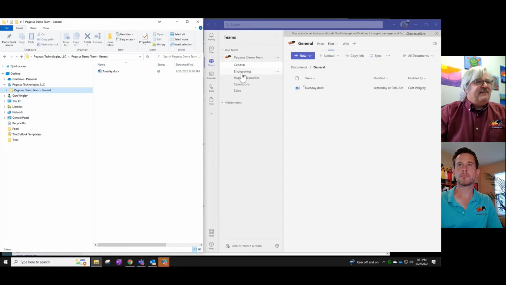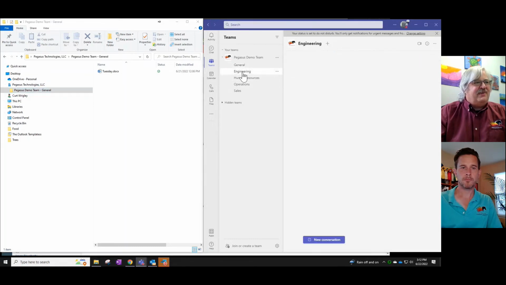Now you may notice I have channels here that are not showing up under this office building icon, which represents Teams. We're not seeing Engineering, Human Resources, Operations, or Sales. That's because by default, these channels do not automatically sync to your File Explorer. It only syncs the ones that you request. And it's very easy to do that. I'll show you the process right now.